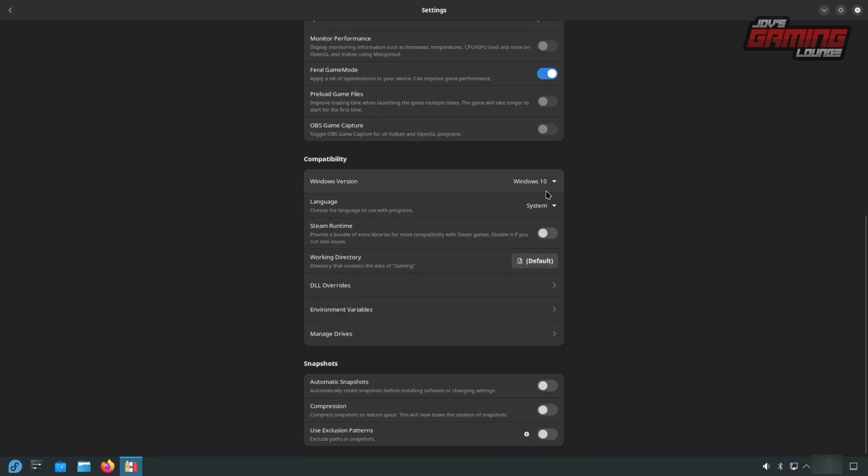Under compatibility, we could change the Windows type. This is great if you're running older games. You can change it to the more compatible Windows version. If a game requires a Steam runtime to be enabled, you can do that from here as well. Please take the time and look around and familiarize yourself with a lot of the language here. Take some time to do a few Google searches if you don't understand anything, because a lot of these settings here can be very helpful to running older games or troubled applications.